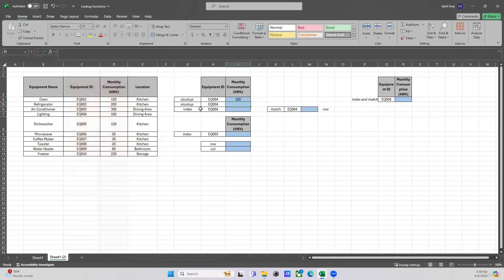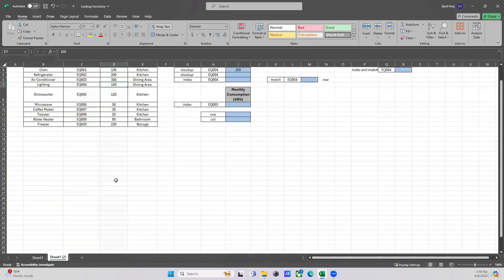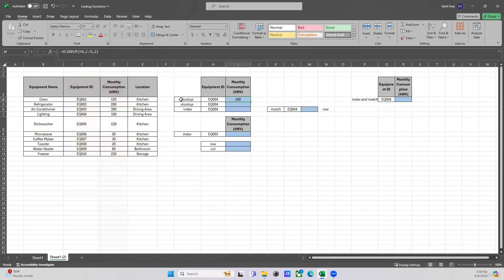So let's do a cross check. EQ004 is actually 100 kilowatt hours. You can easily see because it's a small table. But what if it's a big table? Then you won't be able to see all the values, right? So that time this function is extremely useful to look up the right monthly consumption for this equipment ID.